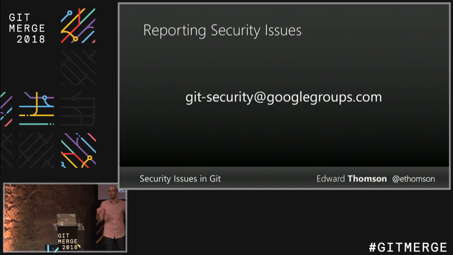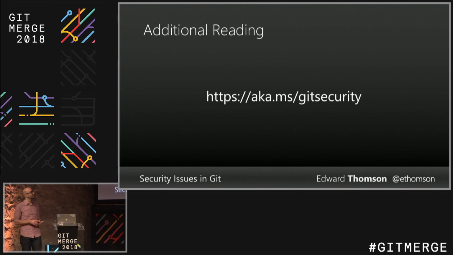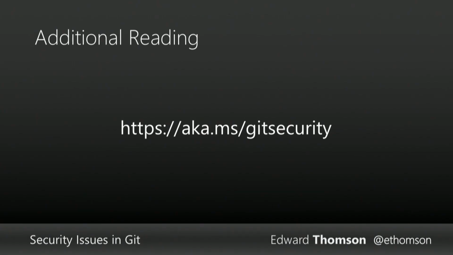So there have been a couple of other security issues in Git since then, and we've used this group to collaborate to great effect. Don't have time to talk about all of them today, so I made a little quick link. If you want to learn a little bit more, aka.ms/git-security. I encourage you to check that out.